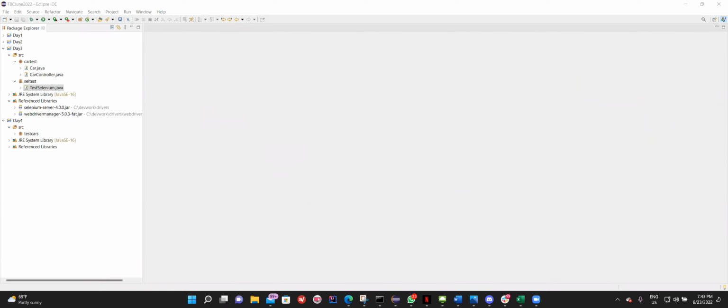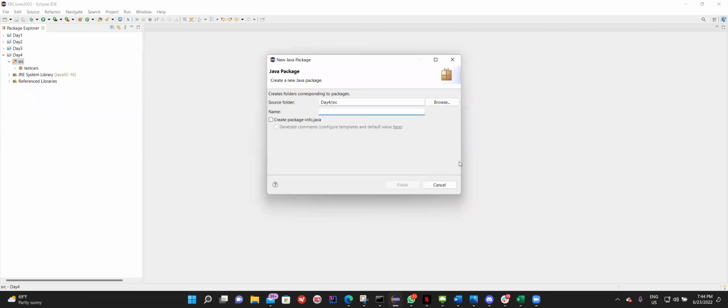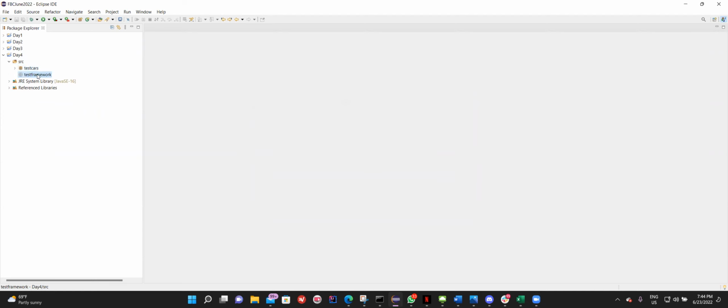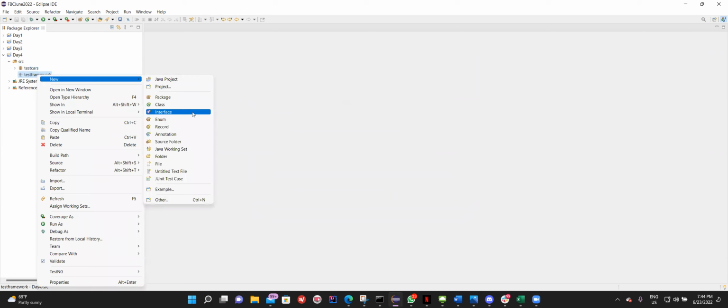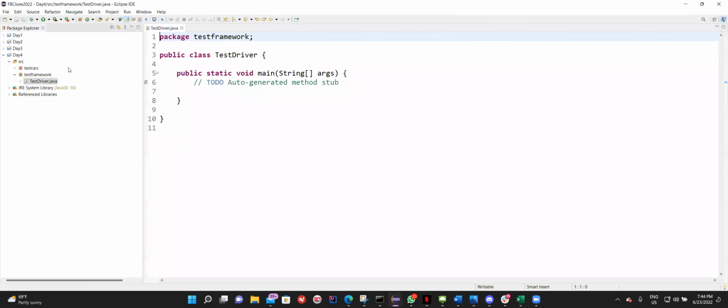What I'm going to do is create a new package, and I'll say test framework, right? As a part of this, I'm going to create 3 components. Number 1 is a new class. Let's name it test driver. And this class is going to have a main method. I will tell you why.